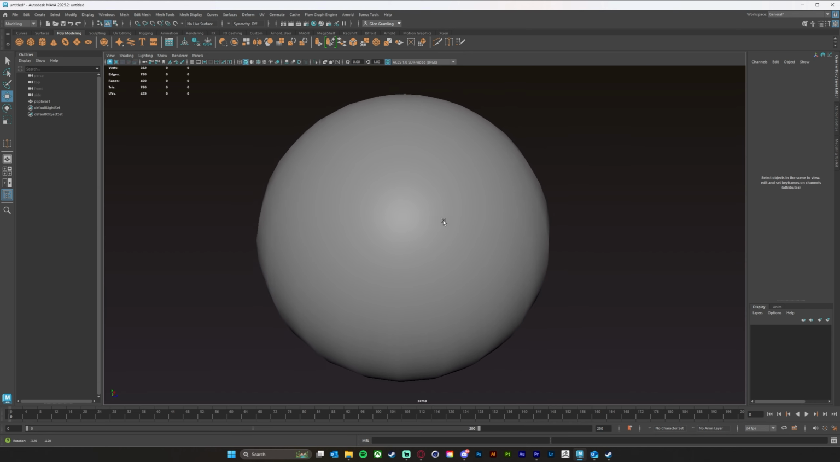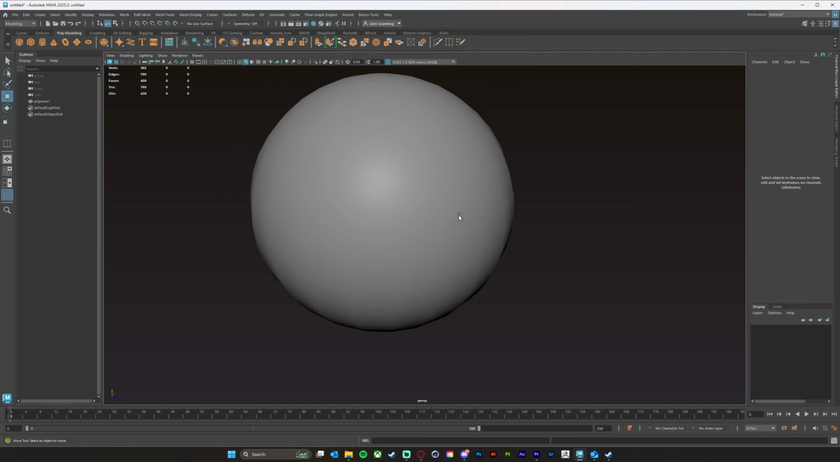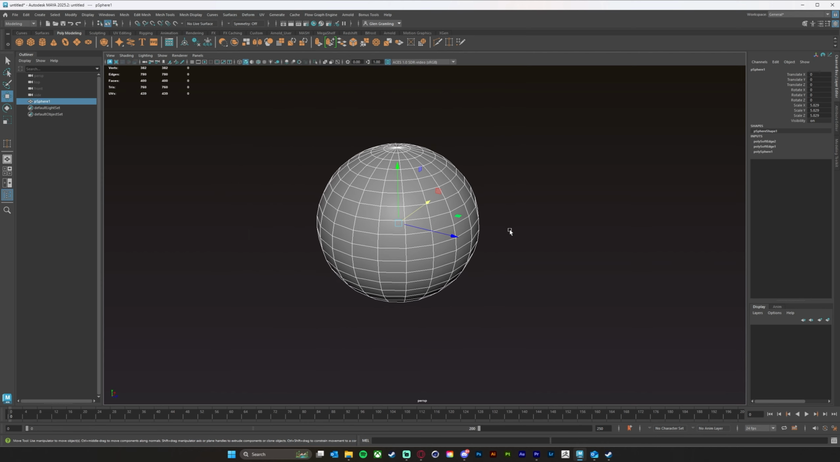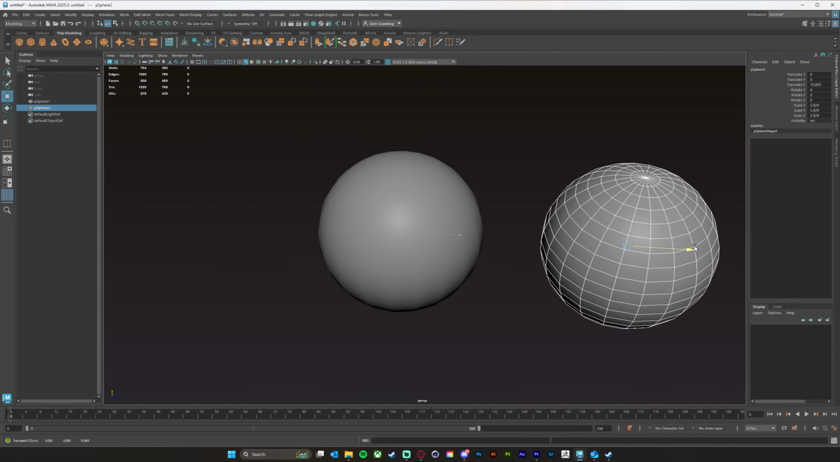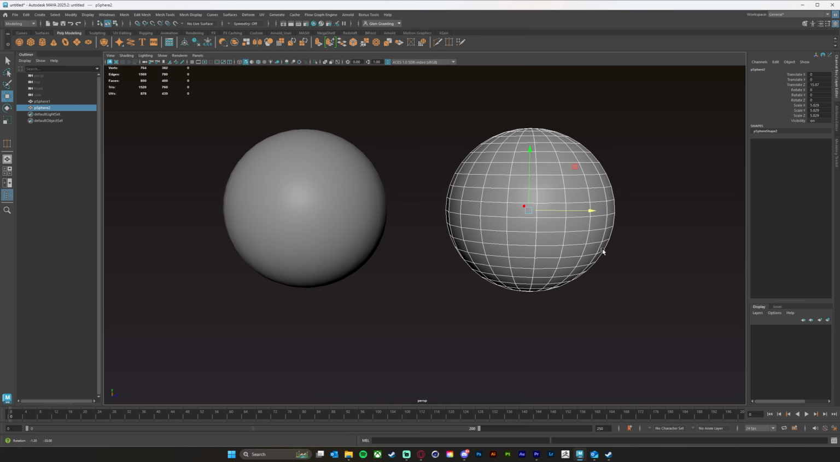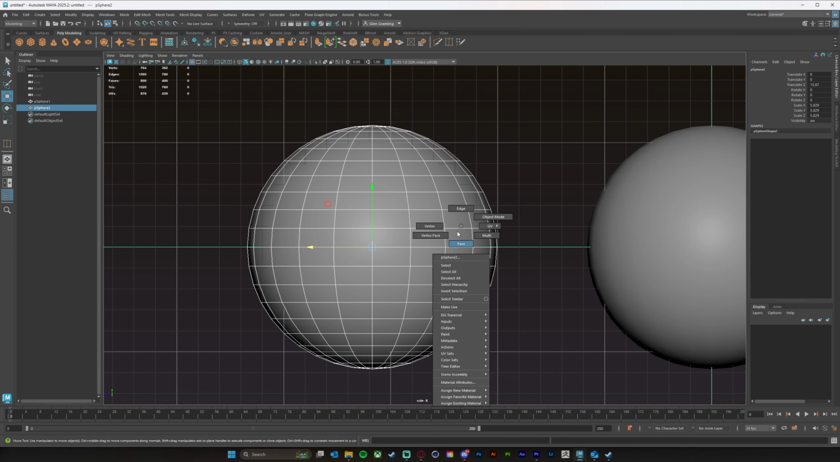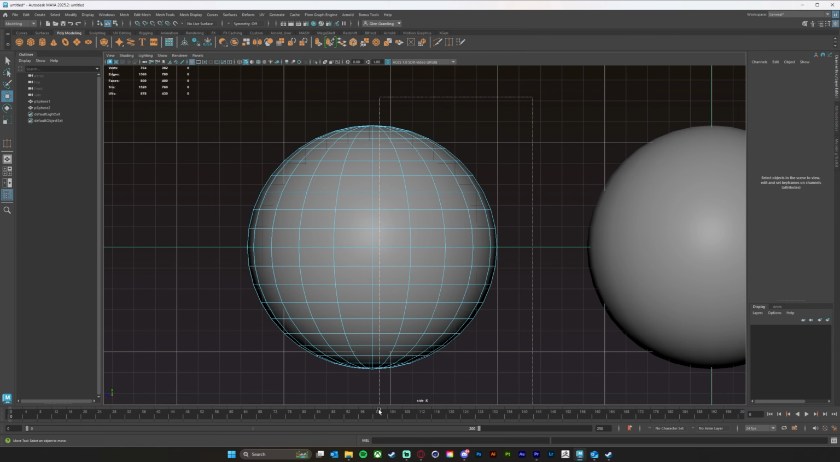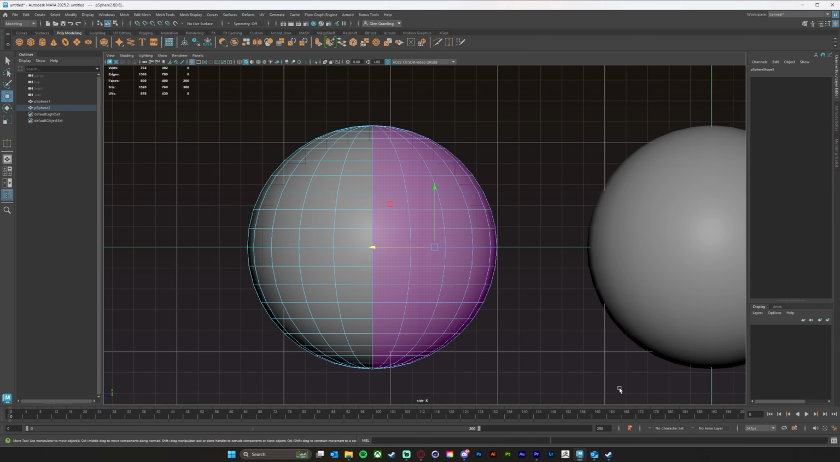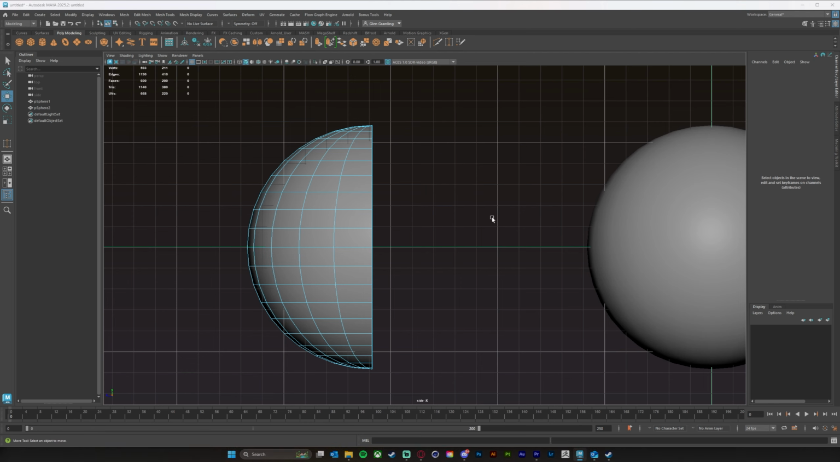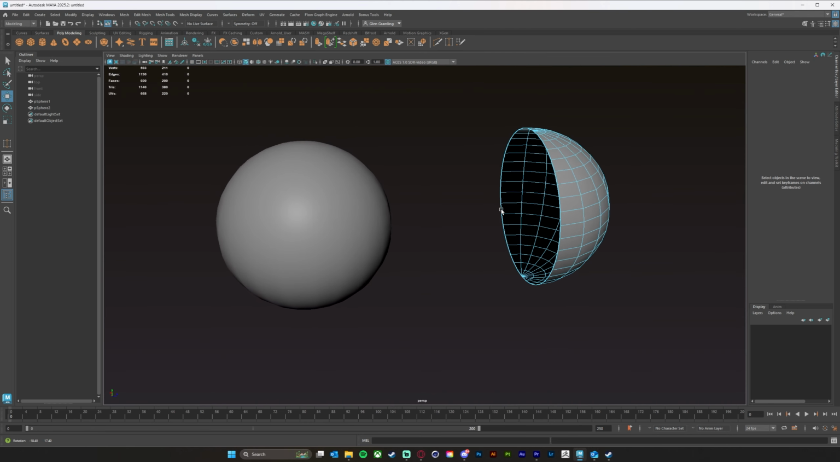Now, a few things that you can do here. For example, if I want to take this sphere and we'll duplicate it, and then I'm just going to go to, say, a side view, and I'm going to go to my face mode, and I'm going to delete half of this sphere. And then we'll just jump back to my perspective view.